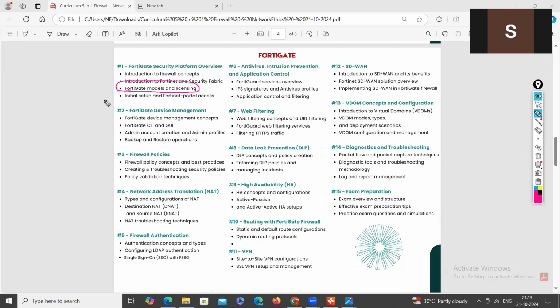Along with that, we'll discuss the FortiGate firewall data sheets, like what hardware models we have and what virtual machine VM models we have in FortiGate firewalls. That and all we'll discuss under module one. So it will take 3 to 5 sessions to complete module one itself.